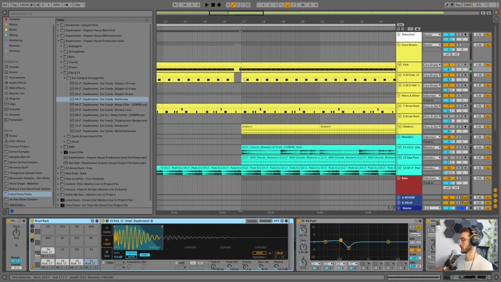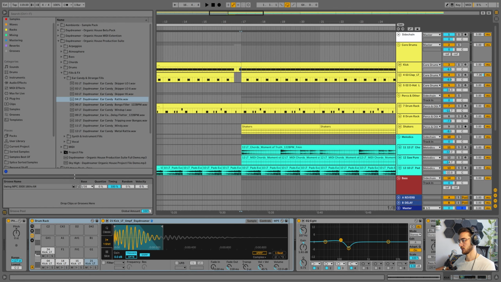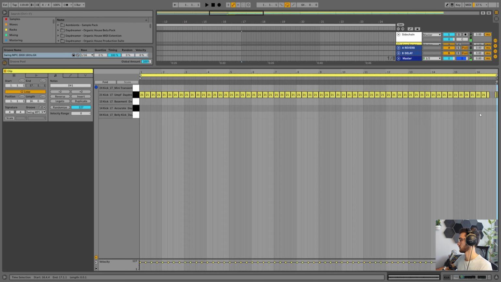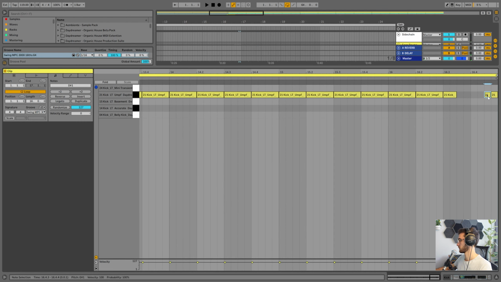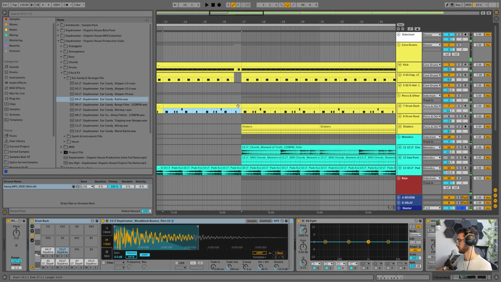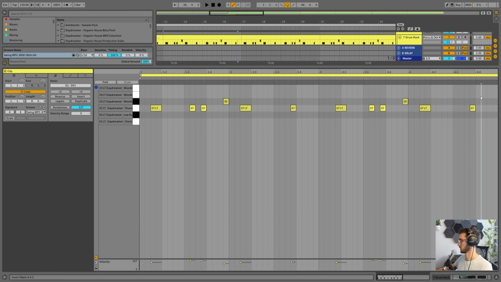Nope. Because we need some swing on the kicks as well. That's why they're not sounding the way we want them to sound. Gonna apply it to this one here. Might want to add some perc fill too. We already have swing here, so that's fine.